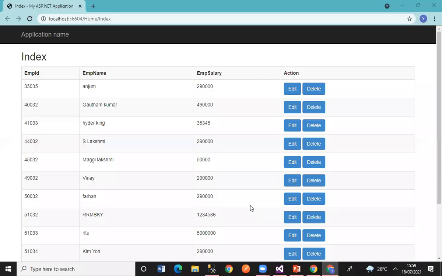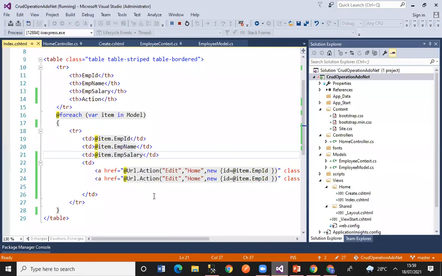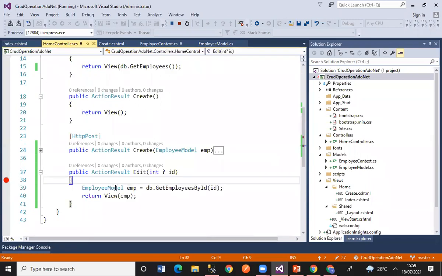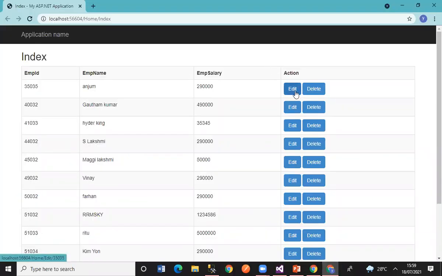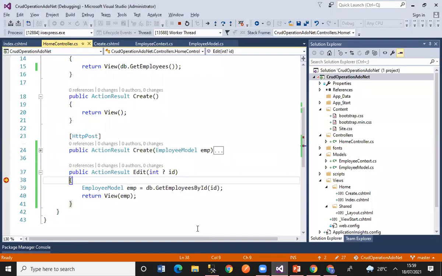Now, if you see this, guys, we got our page here and we have this edit button. If I go to my home controller, which is here, I'm keeping a breakpoint here. When I click on this particular edit button, you can see it comes to Visual Studio, and there I'm able to catch the ID. Let me press F11 here.